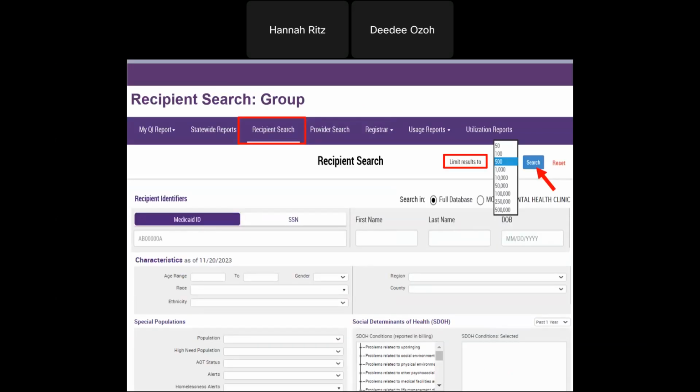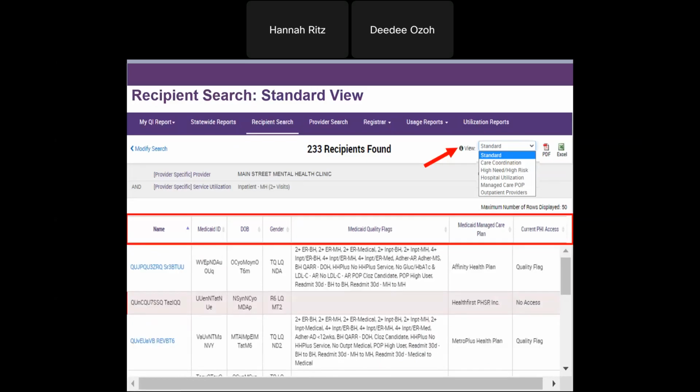So here we're going to perform a quick recipient search, and we're changing the limit results to option to 500. So here we ran a search using the service utilization filter, and we searched for inpatient mental health 2 or more visits. There are 233 recipients that met this criteria. Down below, you can see that this is the standard recipient search results page, so you can see the client's name, Medicaid ID, date of birth, gender, any quality flags that the client meets criteria for, the Medicaid managed care plan, and the current PHI access level.